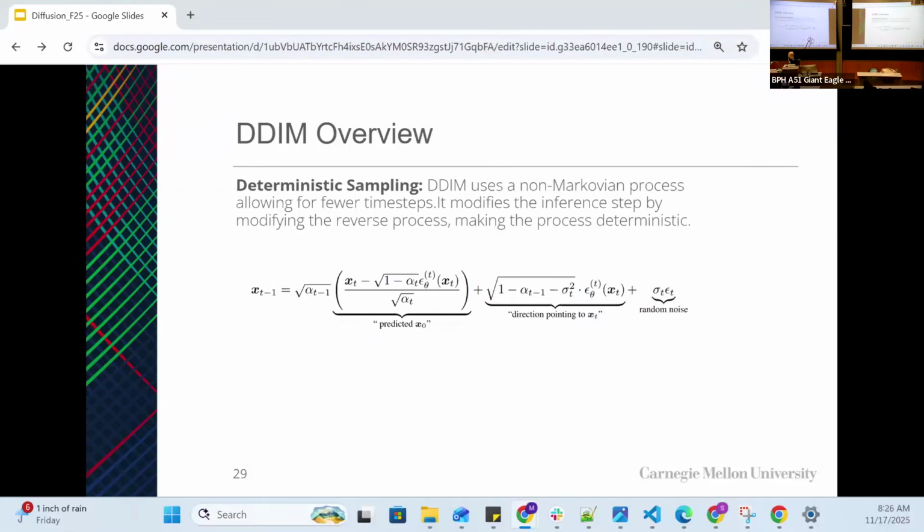And this is the random noise. In DDPM, we add a bit of random noise at each step to maintain diversity and capture the full data distribution. But in DDIM, we can set the sigma to 0, making the process deterministic. This is what allows us to skip time steps and speed things up. Cool.